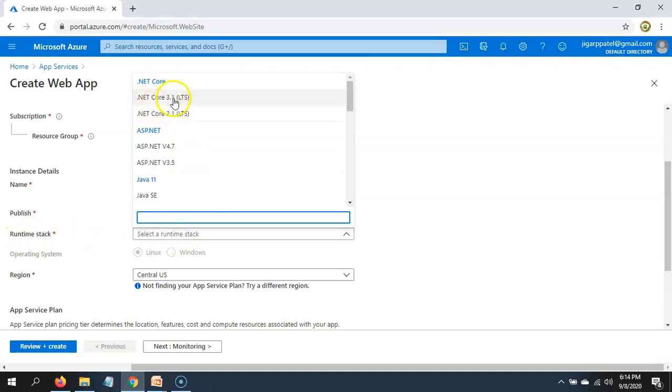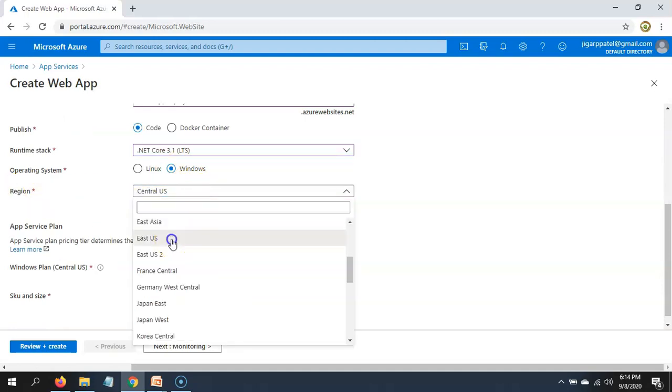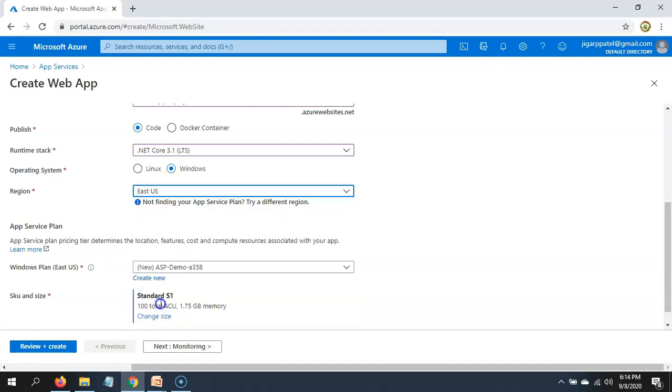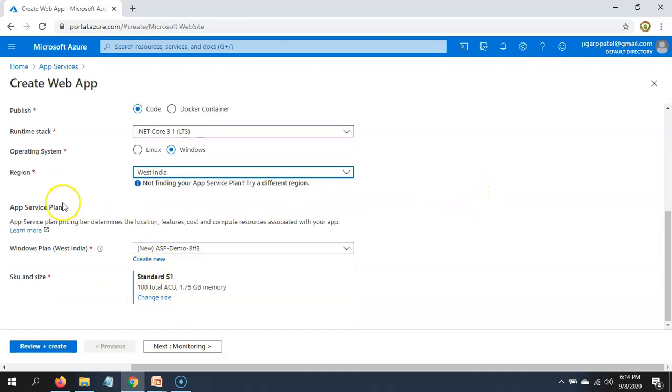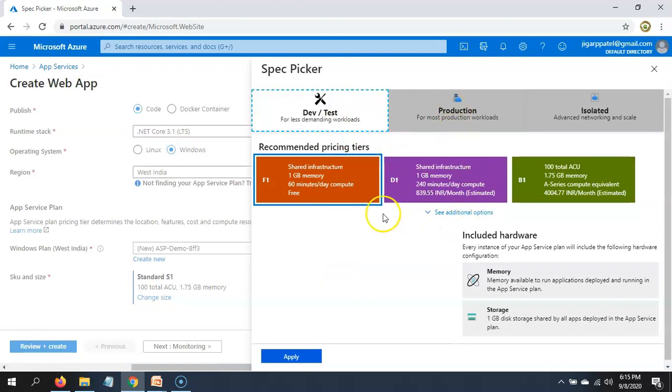So let's select .NET Core 3.1 operating system Windows. You can select the region. So let's change it to East US or West India. Then we need to select the app service plan. So app service plan is basically associated with the cost of the hosting. So here it is by default selected standard S1. So let's change this. There are a lot of plans available.